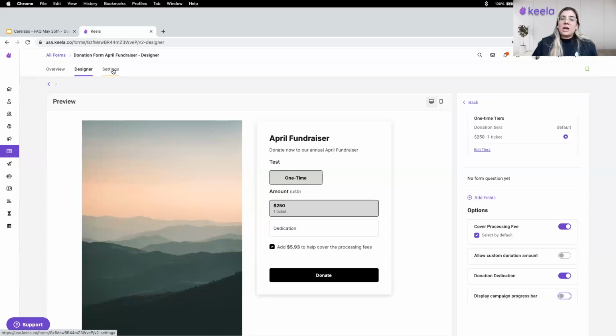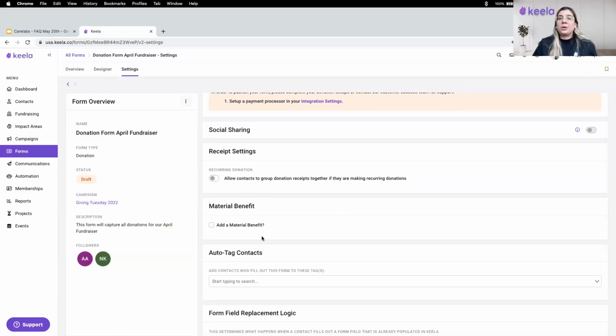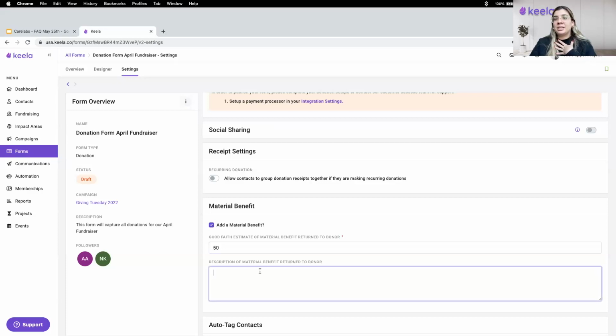The key to how to set this up is going to be in the settings of the form, because you want to add a material benefit. And the material benefit is going to be the amount that is not tax deductible. So out of the $250 ticket, $50 is not tax deductible in my example because this is dinner at the gala. So the $50 is not tax deductible, only $200 out of the $250.